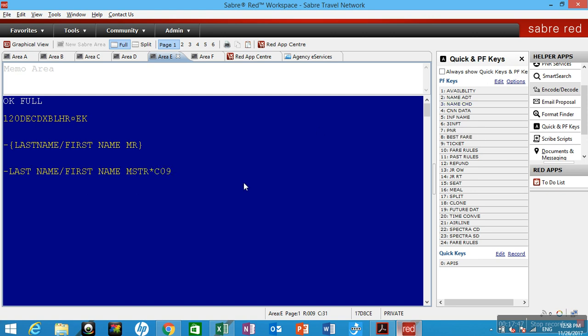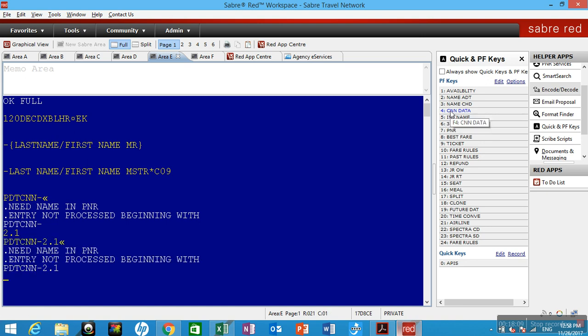Child name, hyphen last name slash first name, MSTR display, C09 or date of birth, your code. But I recommend date of birth. This is passenger data type. So if child is 2.1, you just put 2.1 and click this. It will automatically take.